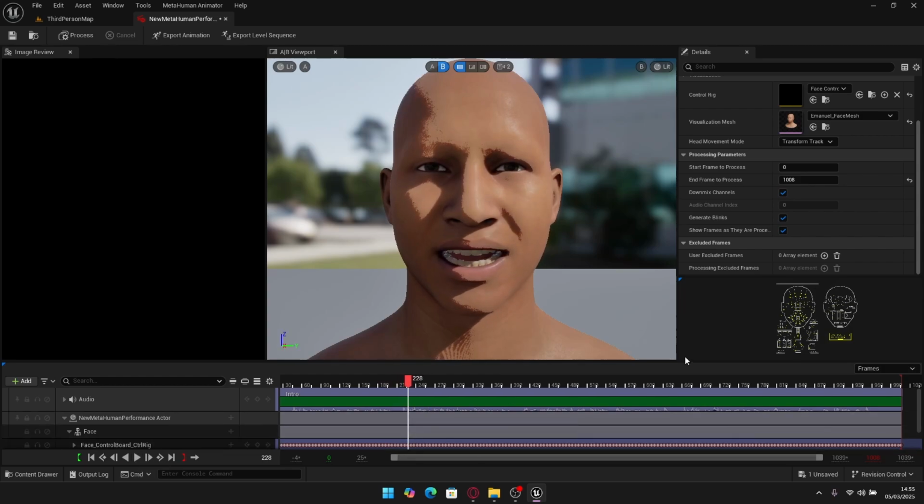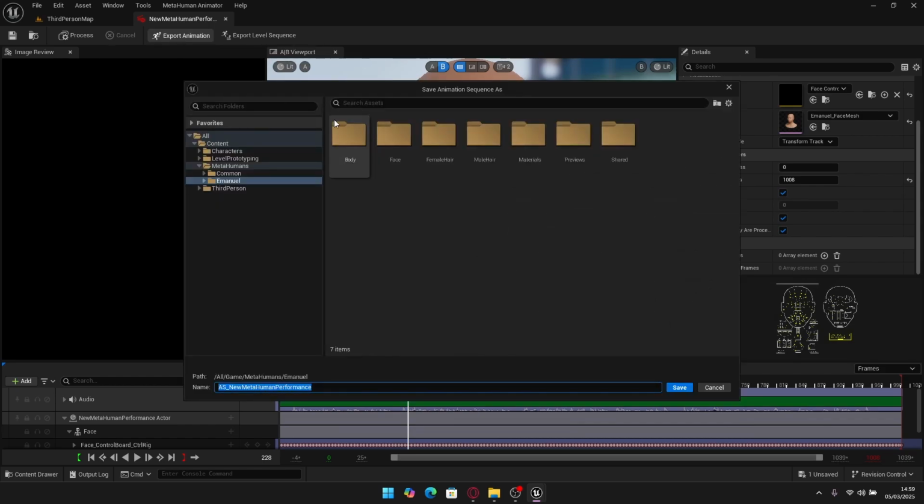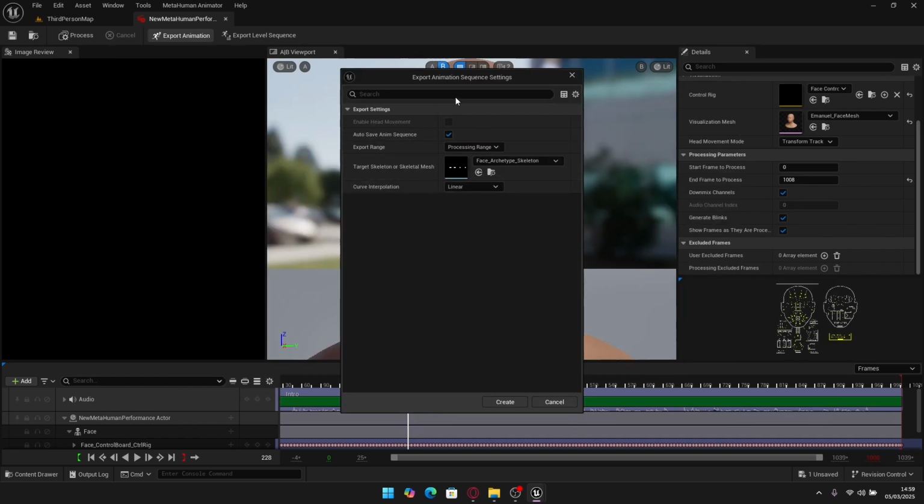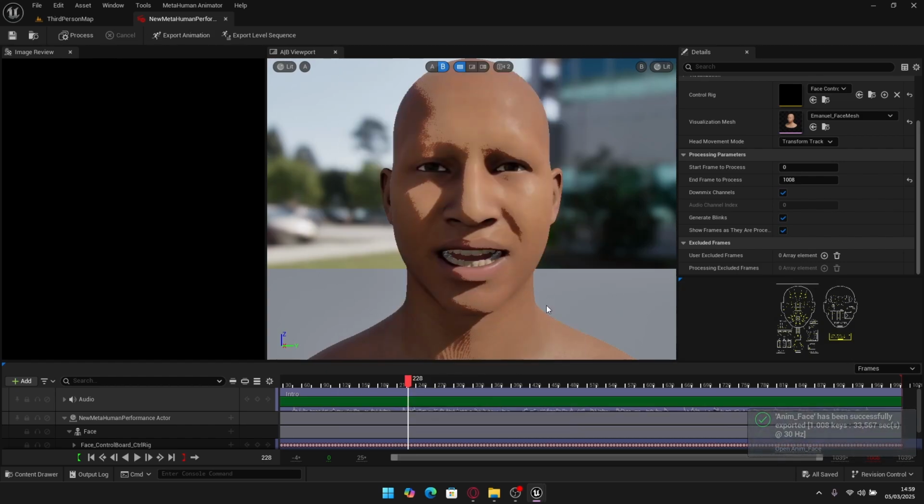But so it's simple as that. And of course you can export this as an animation sequence to use in your games. So you can use this as it is, or you can modify it, add more blinks, add head movement and things like that. So to do this, just click on export animation and select the folder that you want. So for me it is this one. Let me change the name here to anim face, and now just click on save, and you can leave all the things here as they are, all the settings. So now just click on create, and there you go. Now we have the animation.